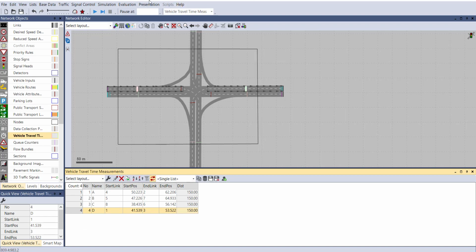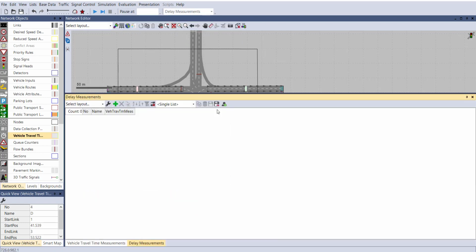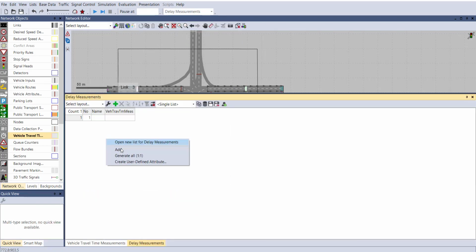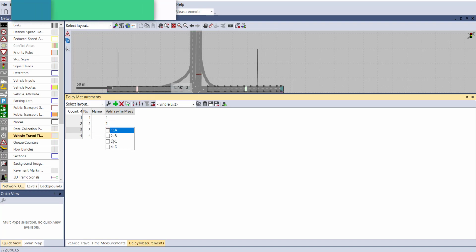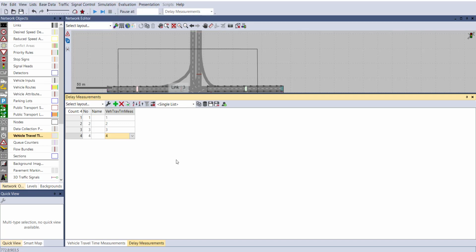Now for the delay, go to Evaluation, Measurement Definition, and Delay Measurement. Now add delay 4 times as we require link based evaluation. Now here you go with the vehicle travel time. First A, for the second one B, for the third one C, and for the fourth one D. So it is going to analyze the delay on the basis of vehicle travel time from the A portion, B portion, C and D.